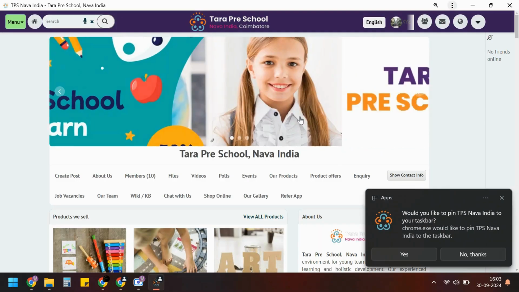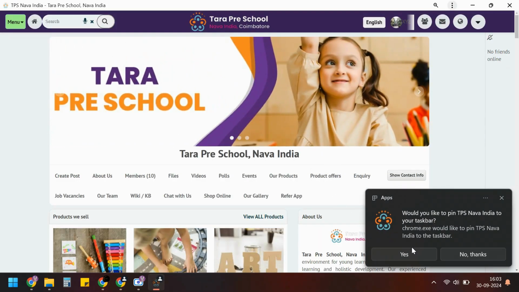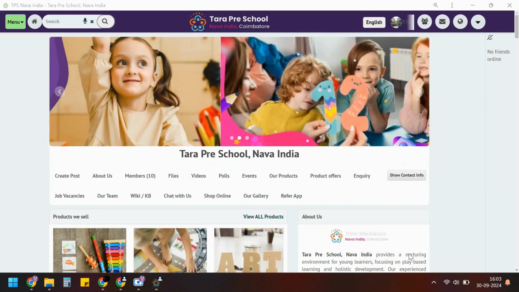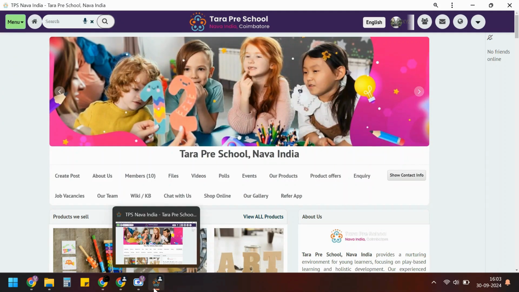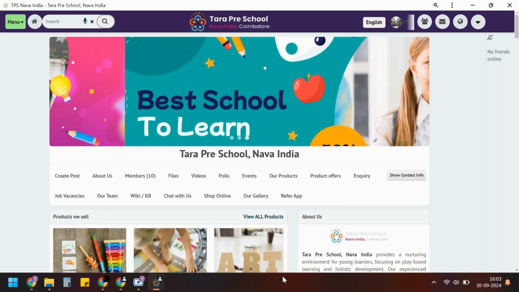You will get a pop-up to pin application to taskbar. Click Yes and that's it. Your web app will be downloaded and it is ready to use.